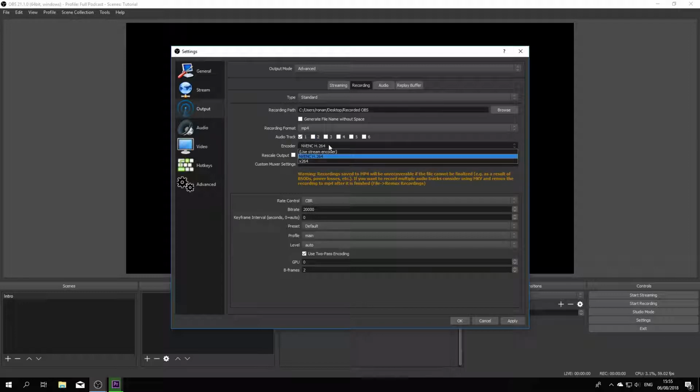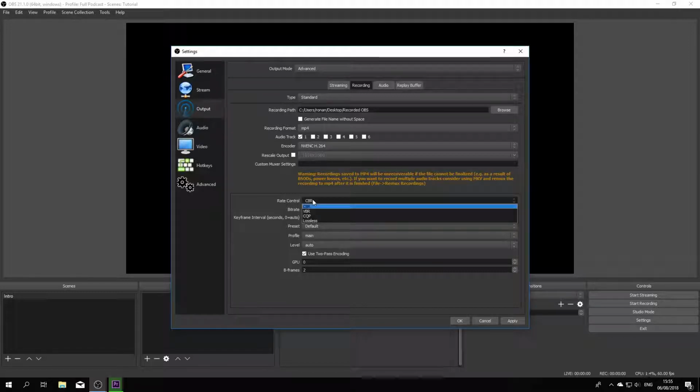Encoder, this is important to change. This is basically connected to my graphics card, I believe, and NVENC H.264 is the best encoder that I can use for this. Rescale output is 1920 by 1080, same again. Leave everything else the same. Down here, the rate control, if this is any different, make sure to change it to CBR.